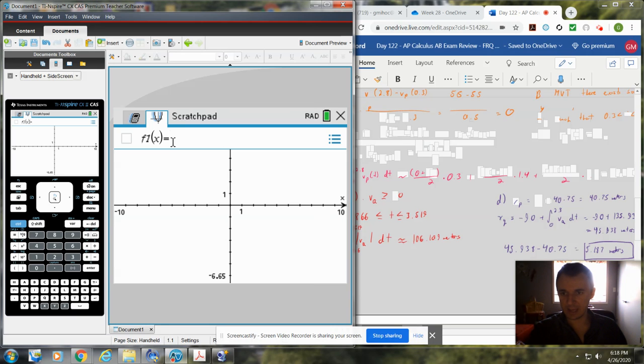So you want to click that. Now this is what your screen should look like. Now we're going to input that equation, that V sub Q equation.